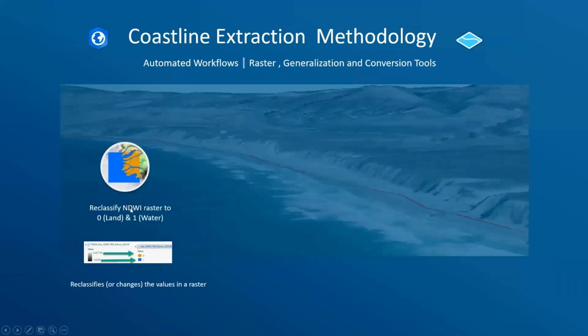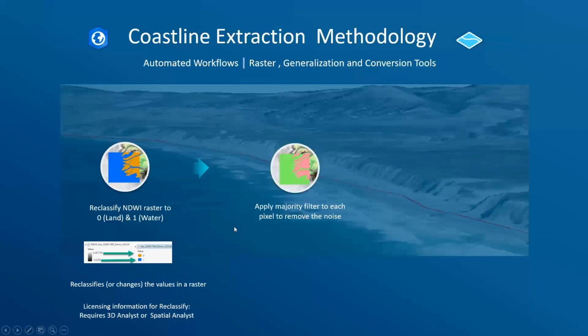Once we had the NDWI raster, then we are going to reclassify. So as displayed here, the values are reclassified 0 for the land and 1 for the water using the reclassifier. And to do this step, we need the 3D analyst or spatial analyst extension. Once we get the reclassified raster, we are applying the majority filter to each pixel to remove the noise.